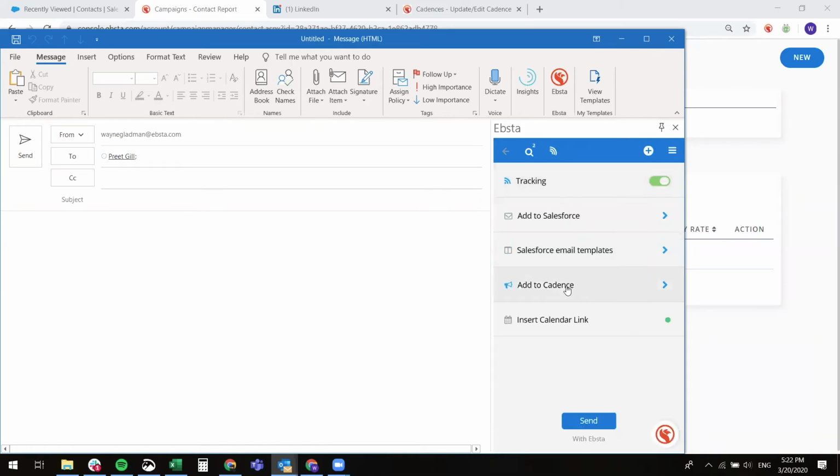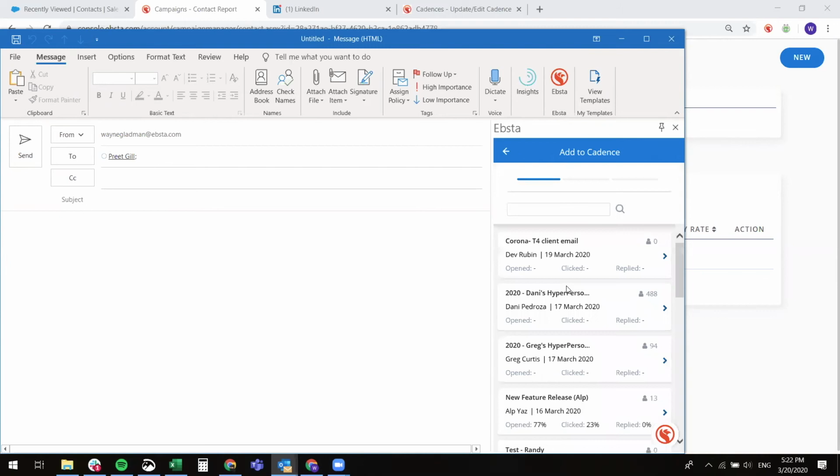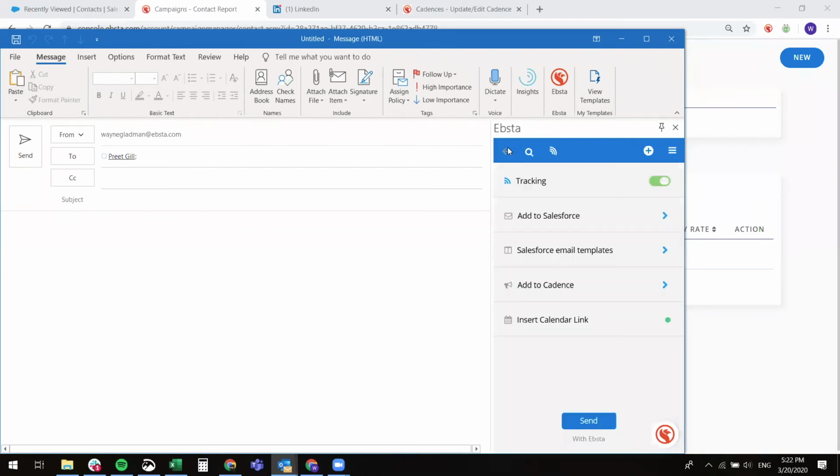And then also, like we talked about, you can quickly add someone to a cadence through that button. And then a calendar link, right? This is pretty cool because you can insert a calendar link into the body of your email. So it just makes it easier for someone to book a meeting with you. Right? So I use this all the time. People put this in their email signature.